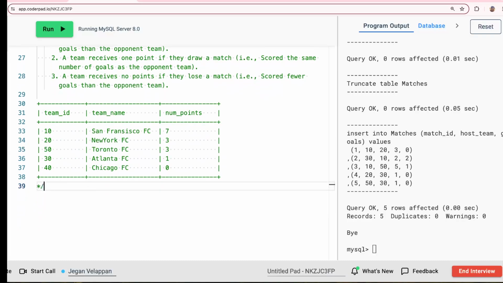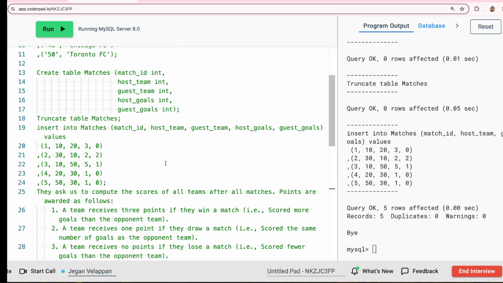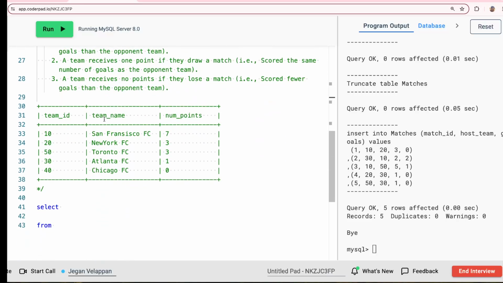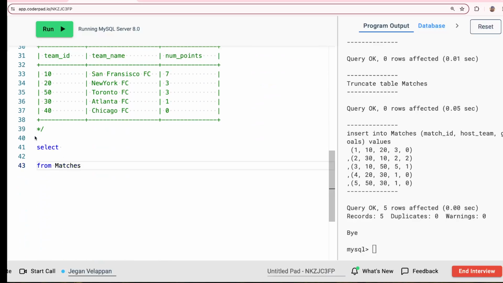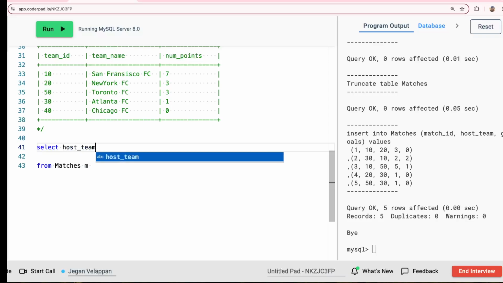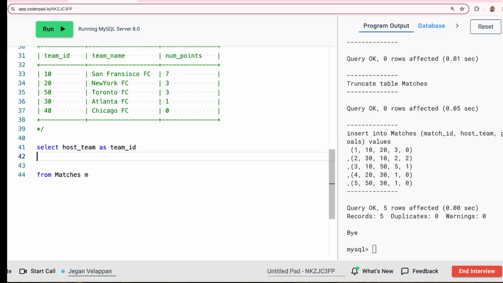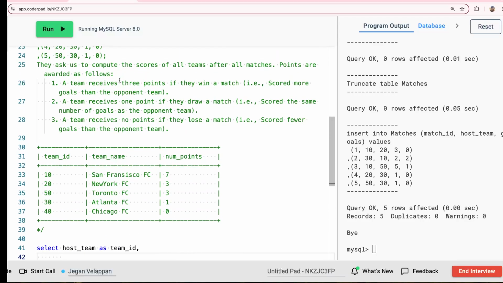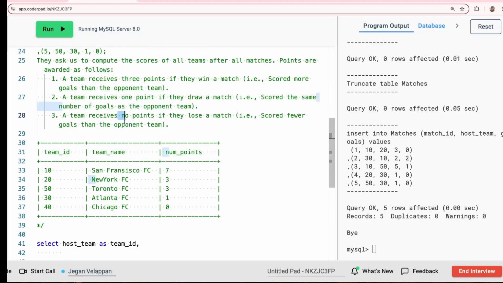Okay, to start with, we have to first find the host team and their score. So where to start? Select from the matches table, we say M. First we get the host team as team ID, because the dimension has team ID as the column name. Then we are going to have a case statement with the 3 rules: 3 points, 1 point and no point.